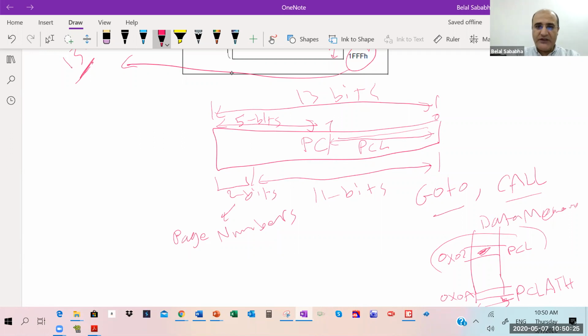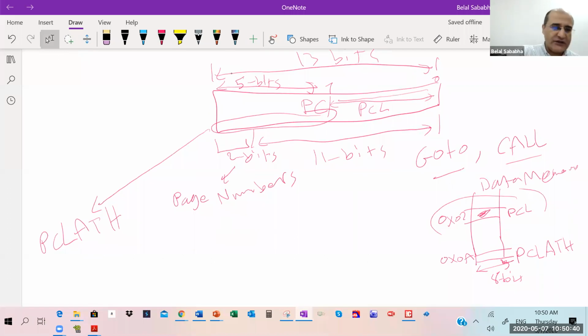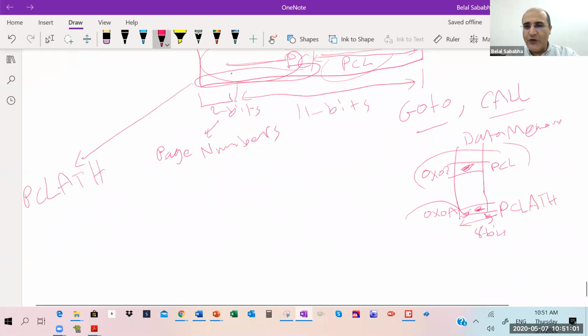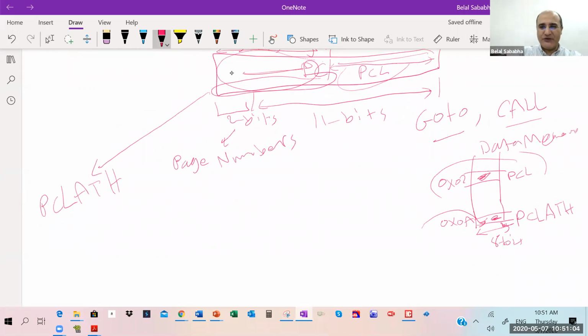However, these 5 bits can be accessed through the PC latch register. But it's not like you go write something here and it's directly reflected here. No, it's not like that. Whatever you write in the PC latch will be reflected into these 5 bits after you write PC low. Is that clear?